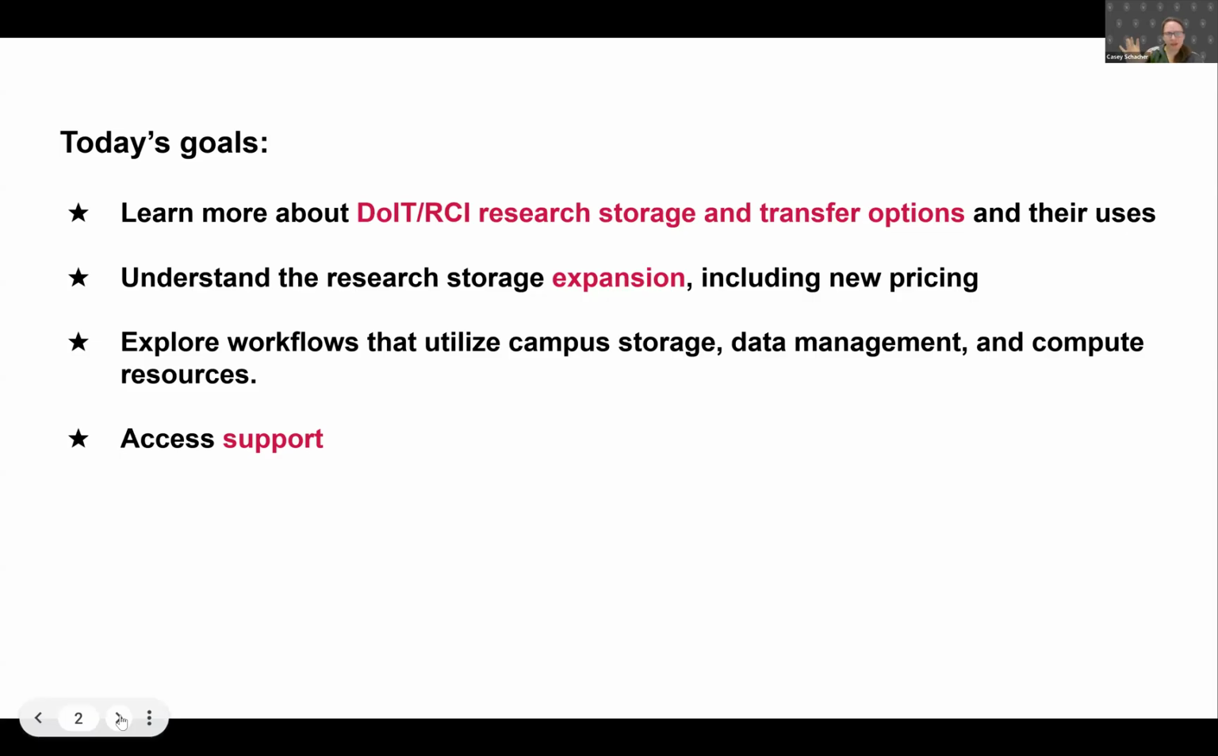All right. And so today we're going to do a few different things. We're going to start by learning a little bit about the suite of storage and transfer options that are available through Do It, and specifically the research cyber infrastructure. I'll explain what that is in just a second. We'll talk a bit about their uses and what differentiates them from other storage services. We will talk about the expansion of those services that happened over the last year, and that included some really nice pricing changes. Good pricing changes, not like a lot of pricing changes we've seen in the last few years. We'll talk about workflows, both hypothetical workflows that could happen using all of these services, but also actual things that people on campus are currently doing, some exciting stuff happening. And then finally, I'll let you know how to access support and answer any questions.